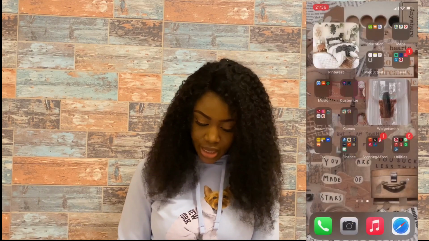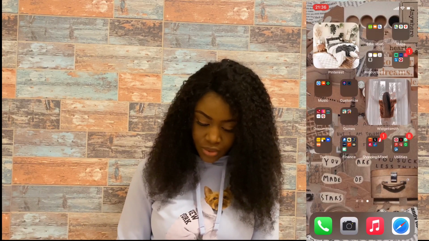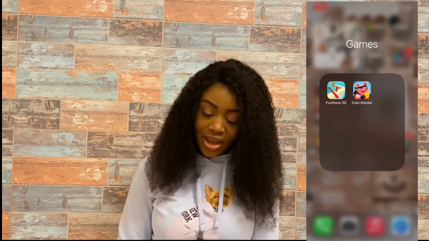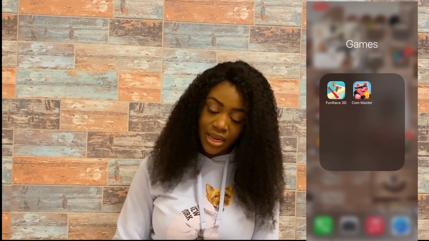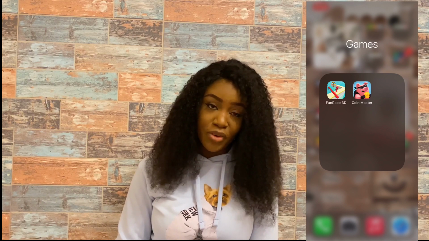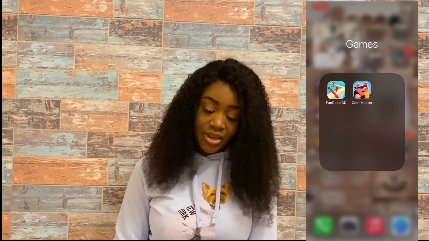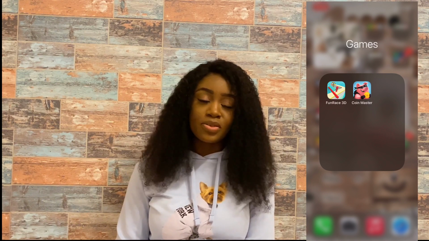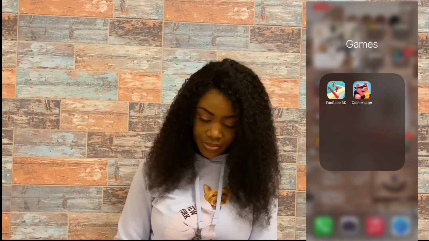The next thing on my iPhone, my games. I just have 2 games here. I used to have lots of games, but I deleted them and I just left Coin Master and Fast Race 3D. I don't play games that often, but when I'm bored or I'm in a place where there's nothing else to do, I just play any of these.